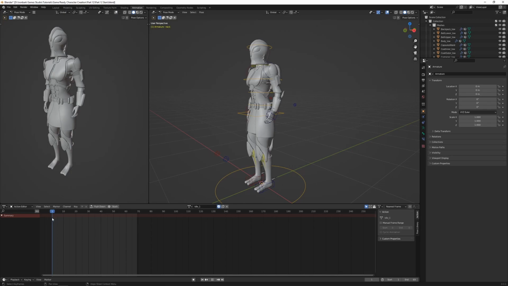I'm just going to put my timeline back on 1. And next to this idle, I'm going to click on the new action button, and that is actually going to copy the idle animation here. I'm going to rename this to idle_2. I'm also going to make sure I click on the fake user button so that it saves. So if I open this tab up here, we can see we've got two animations here. Both of them have a little F in front of them, which means they are both saved.